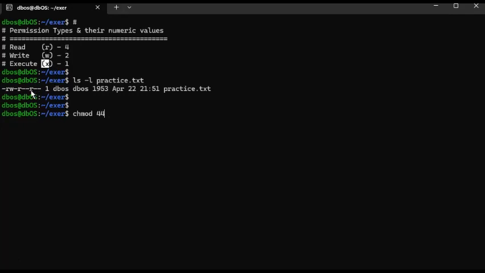Same thing for the others. It will not change, I want to retain that. That is 4, 0, 0. 4 plus 0 plus 0 is 4. Okay, so that is how it is.